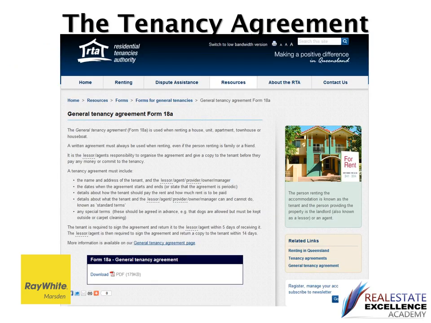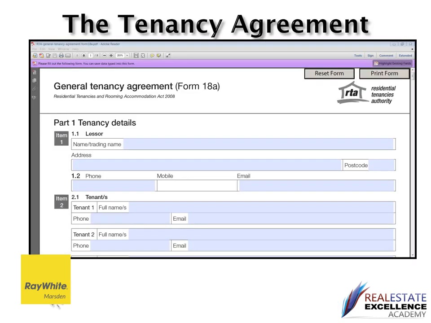The General Tenancy Agreement Form 18A is a legally binding contract between yourself and the owner. We act on behalf of the owner. The following tenancy agreement is about to be explained to you. As previously stated, the General Tenancy Agreement is a legally binding contract between yourself and the owner.